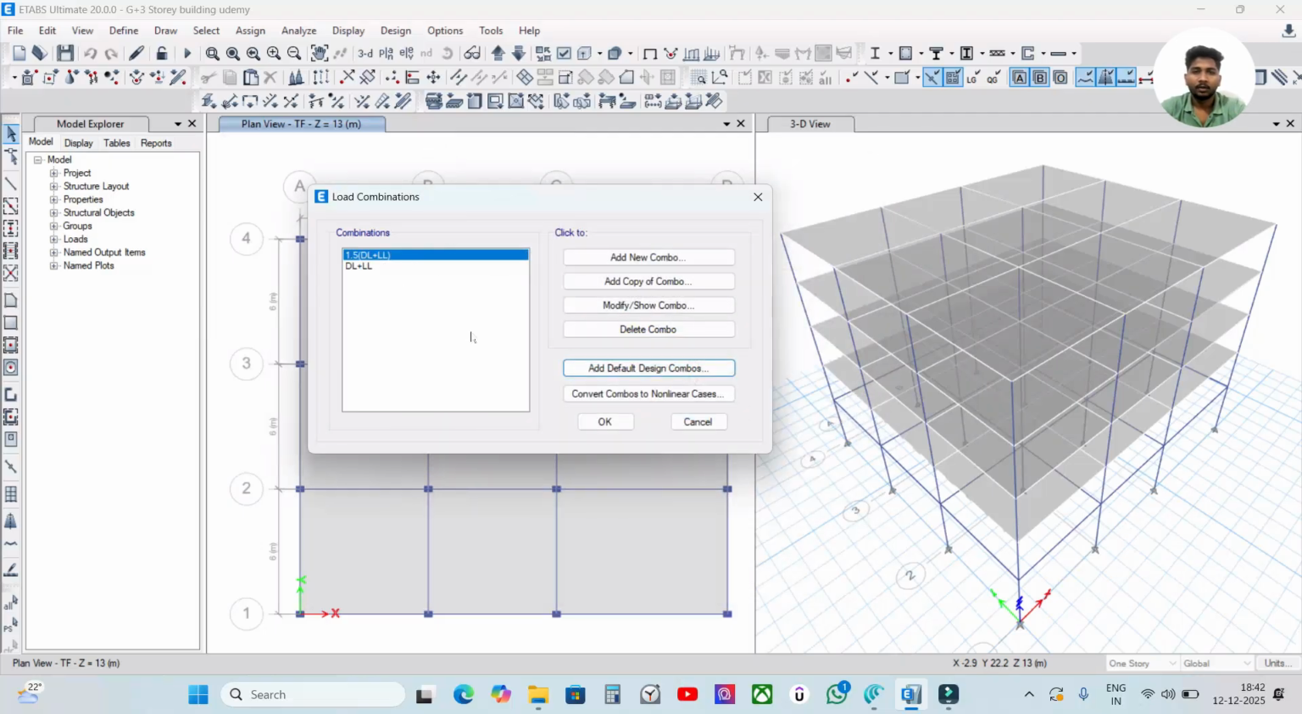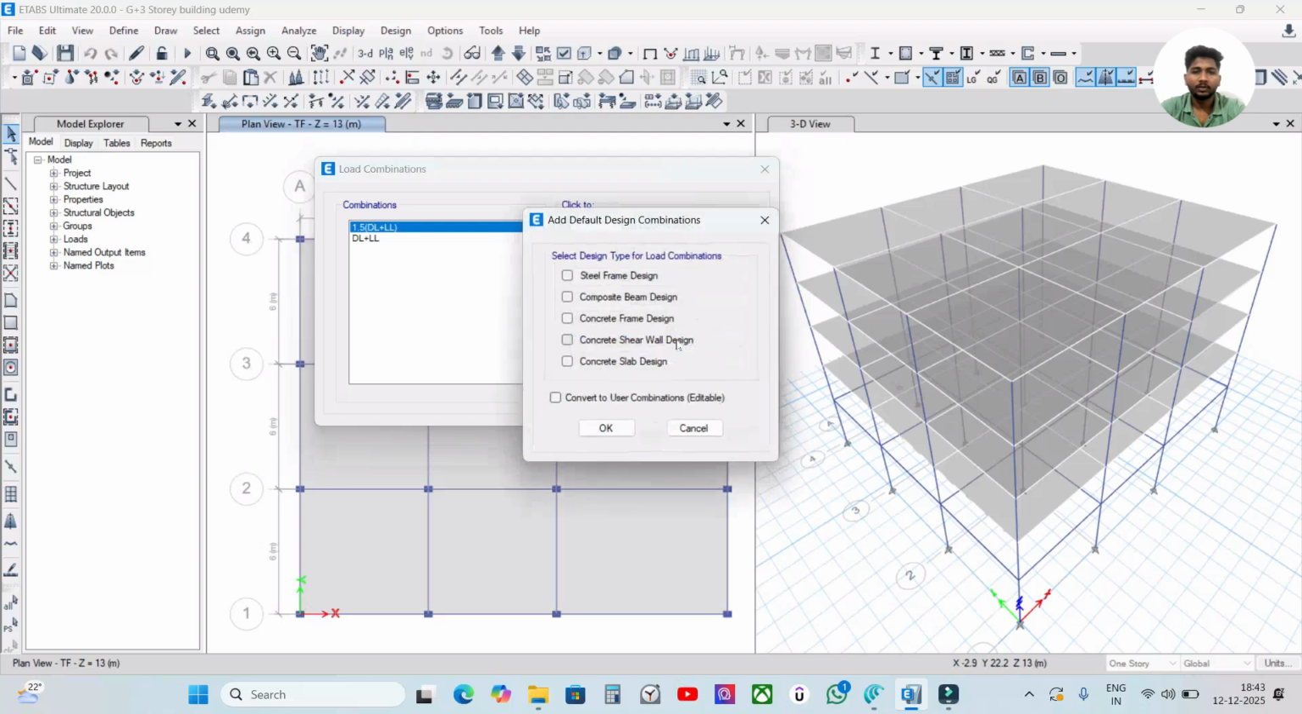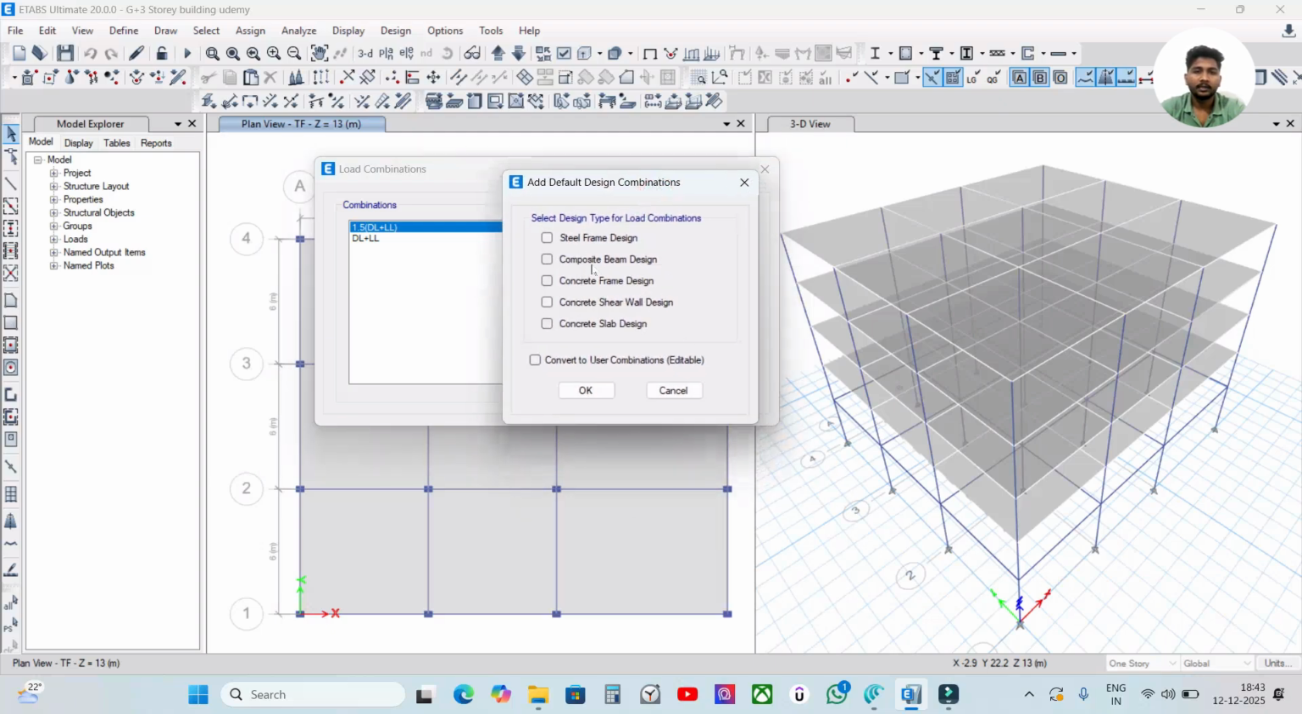Okay, now this was the manual way, and the software also provides a default, or automatic, way that we will see now. For the automatic way of adding this load combination to our model, we just click here on add default design combos. After that, a small window of add default design combo will open. Here we will choose concrete frame design, and here we will choose the option convert to user combination editable format.